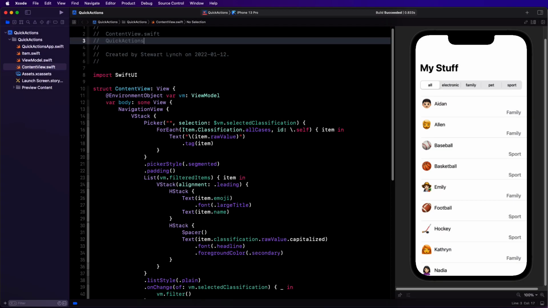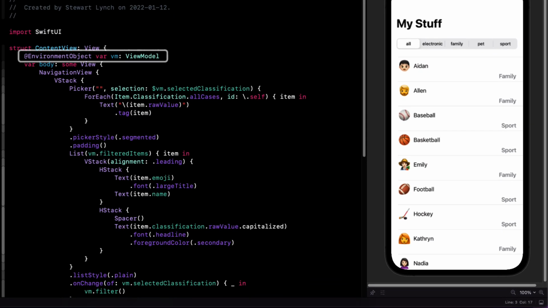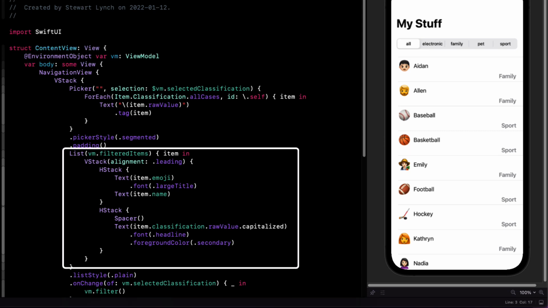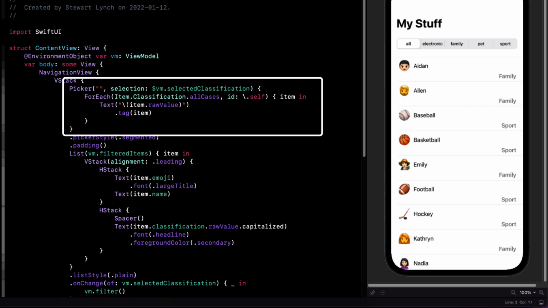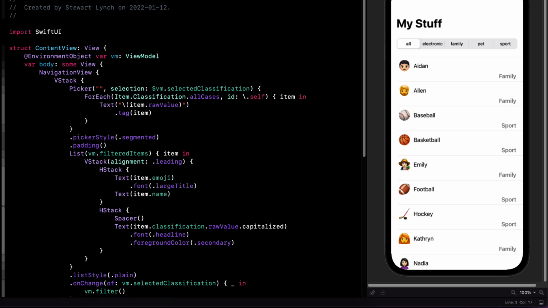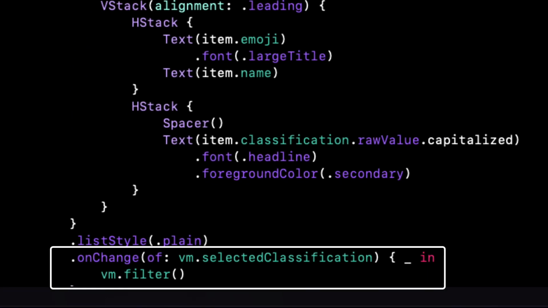Currently, our app is a single view that uses a view model injected into the environment that will present data in a list view and allow me to tap on a button to filter based on the selected classification from the segmented picker. The onChange function will react to changes of that property and call the view model's filter function to refresh the view.